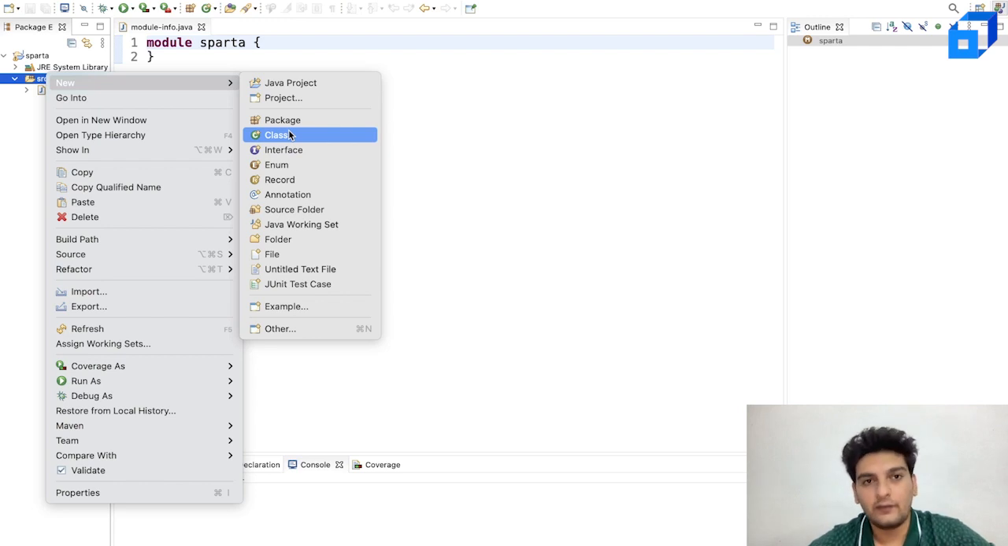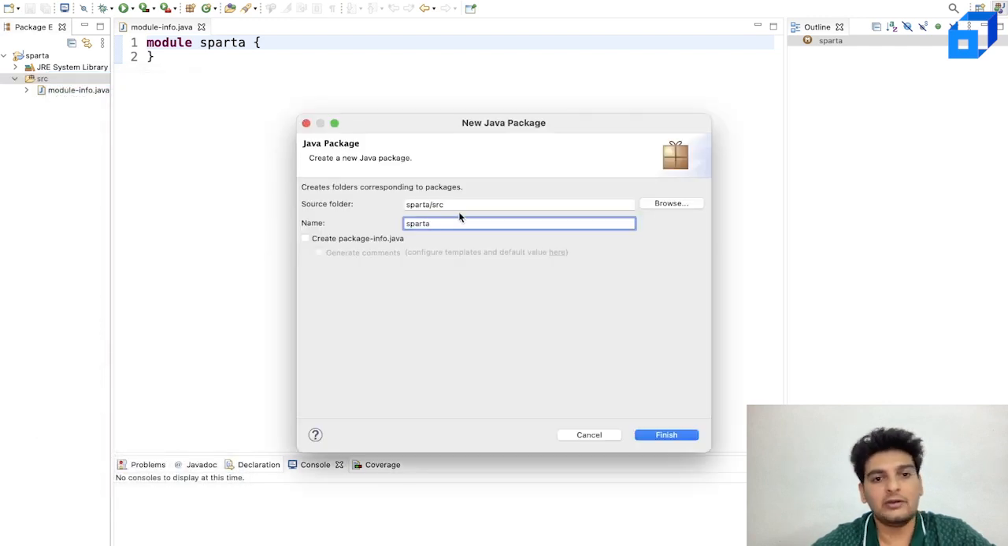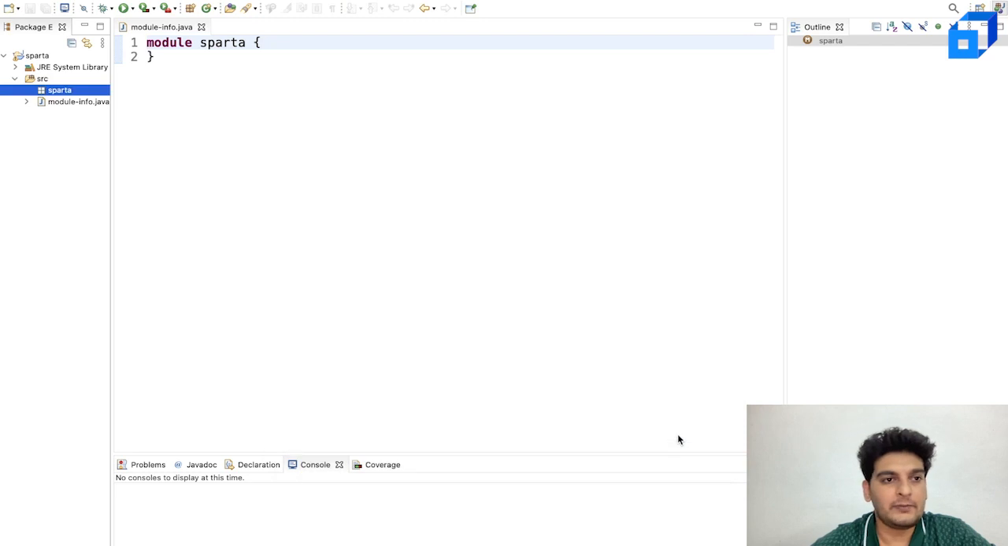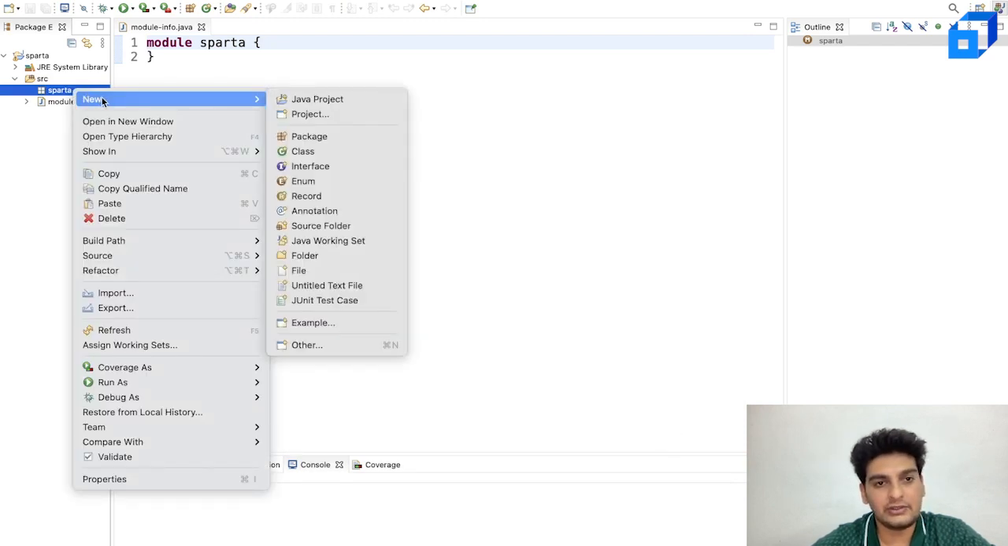Car has 4 wheels. Car has these many windows. Car has an engine. So it basically has a template. And that template is called a class. And that is what we are creating over here. So let me just go ahead and actually create a package over here. Let me also give it the name of Sparta. Right. So now that we have this, let me click on new over here.